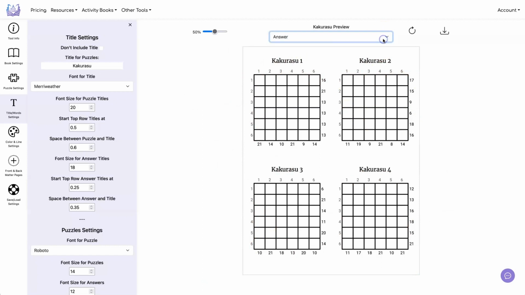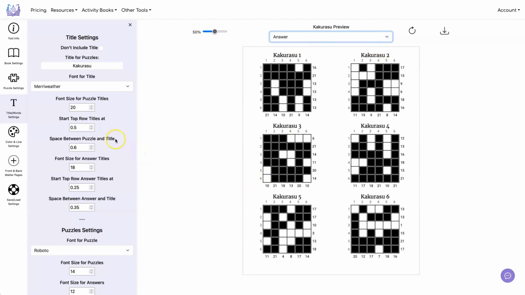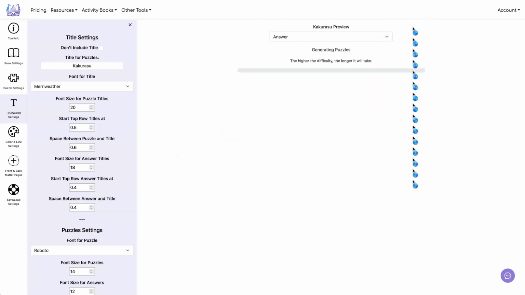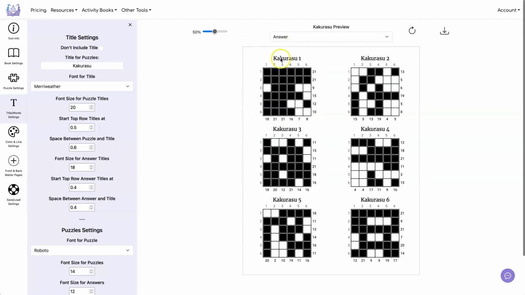We can do the same thing on our answer page. We can set the space between the title and the puzzle, and that's right here, space between answer and title. You can also set where you want your top row to start. Let me move it down just a little bit. And let's do a refresh. Now you see it moved it down, it put more space here.